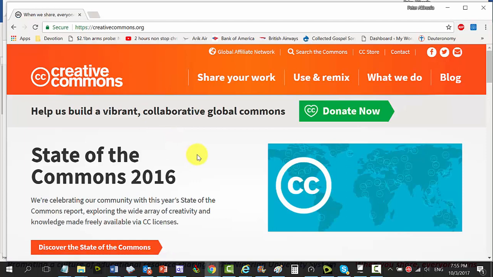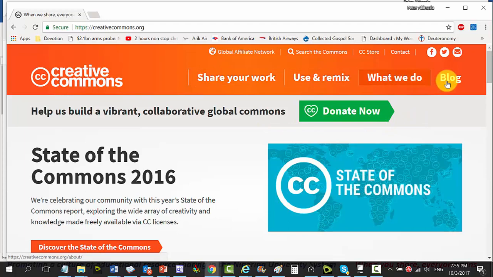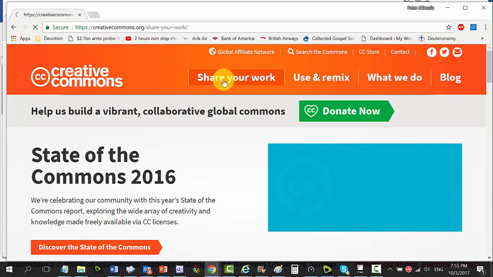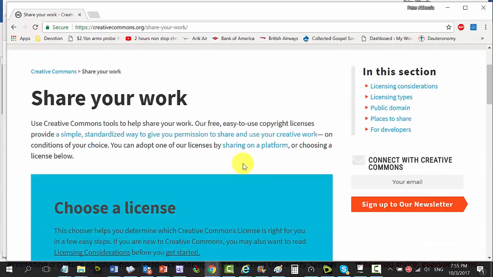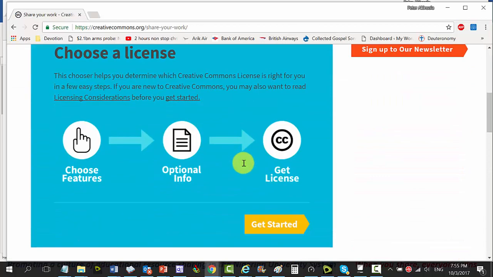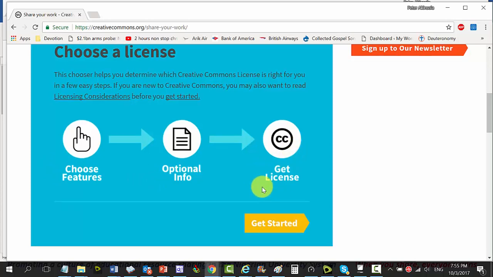So this is the main site, the Creative Commons site. It's asking me to donate. I never get money now, so I have to say yes to donate. So this is share your work, use and remix, and what we do as a blog. So I want to share my work. So you click on this, and it comes to here, and it's very simple. Choose features, optional info, get the license. As simple as this.